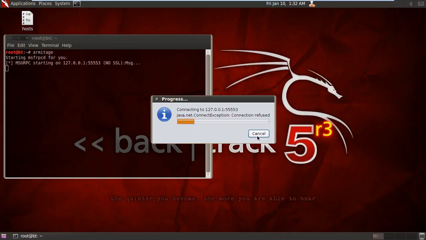Now what this does is it scans this target's computer for any open ports, and once it finds one, it exploits it. It tries to breach into that system. That is the idea behind Metasploit Armitage.